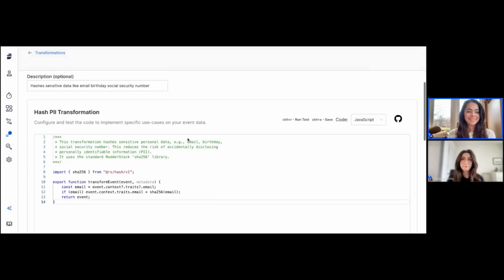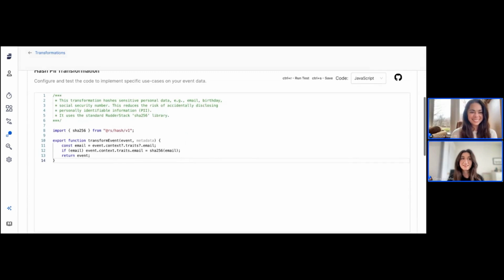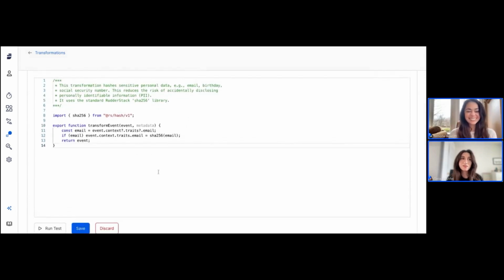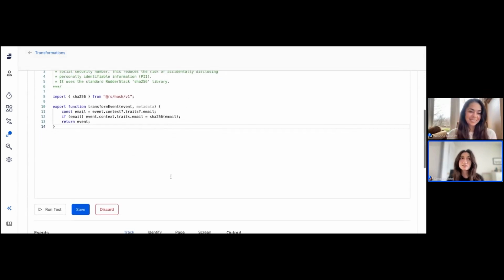All right. Look at that. I'm a coder already. Yeah, so click on it and the code just appeared there. Really what this is going to be doing is applying a hashing function on a specific event field that we can identify through our code. So here we're finding the email field, and then we're applying this hashing function on that field.